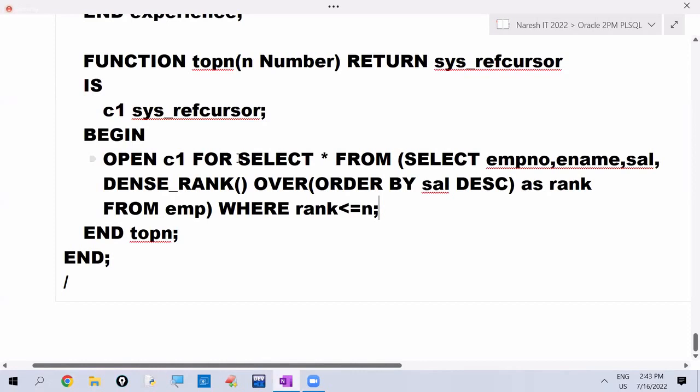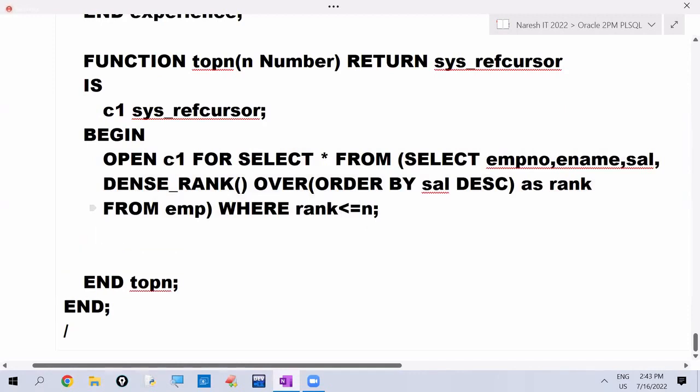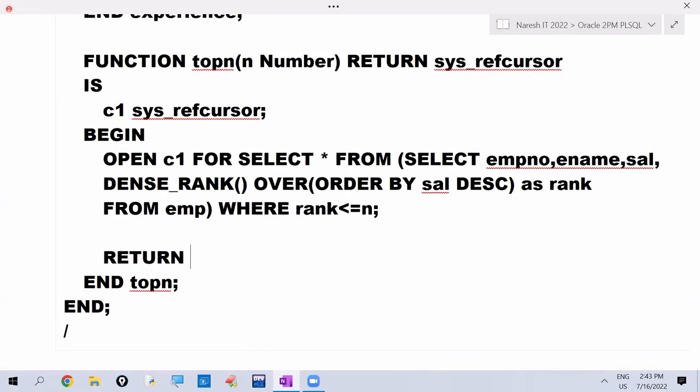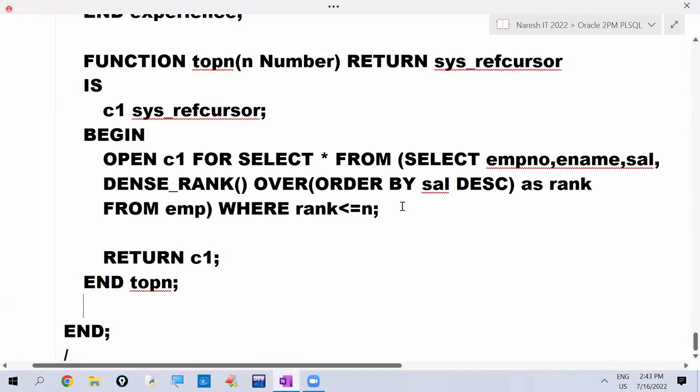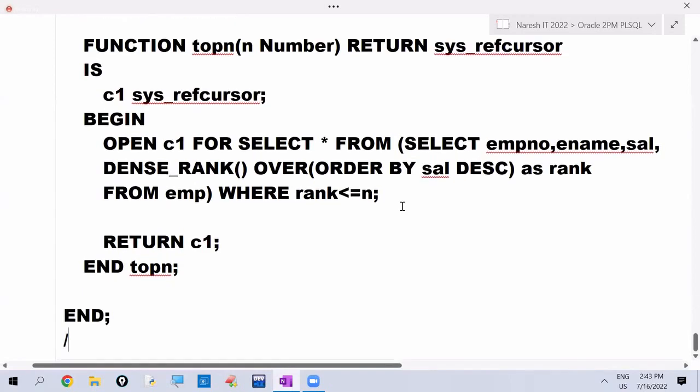Finally, this select query result is in the C1. Now C1 has top salaried employees records. We want to return them. So what are we writing here? Return C1. That's it. Defining package body is over.